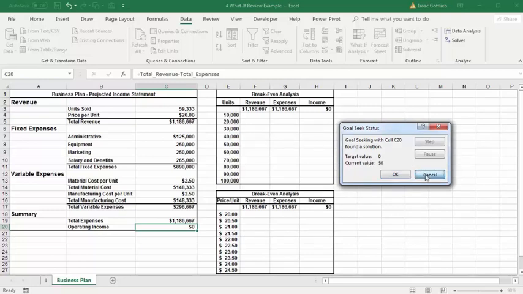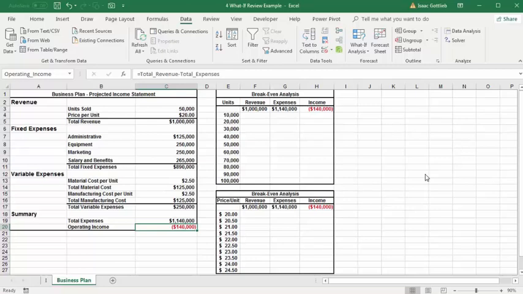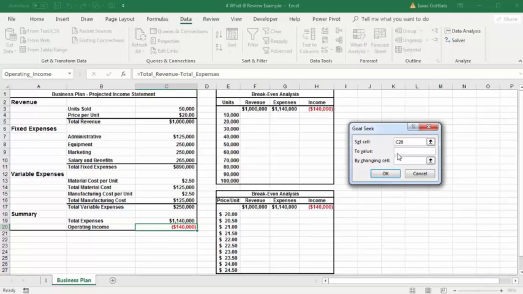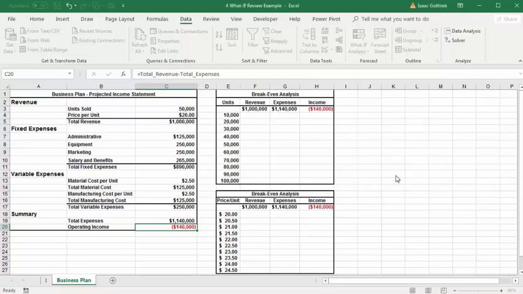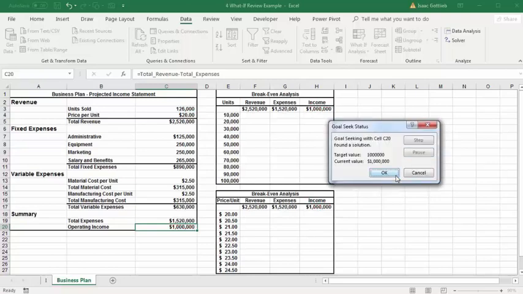If the board of directors is going to ask you how many units do I have to sell in order to have a profit of $1 million, for example, you can go to what if analysis, goal seek, enter the target of 1 million, and go to the changing cell and find out that if you sell 126,000 units, your profit is going to be $1 million.